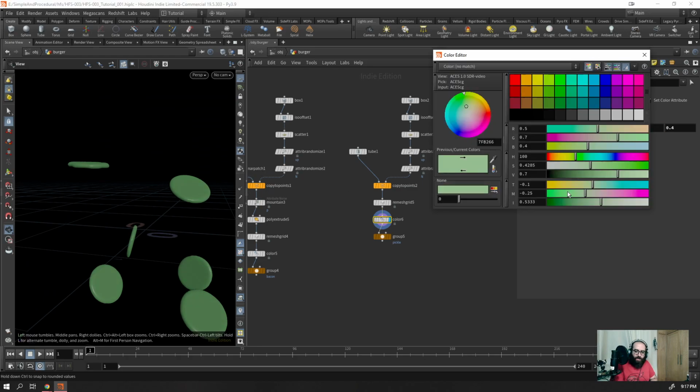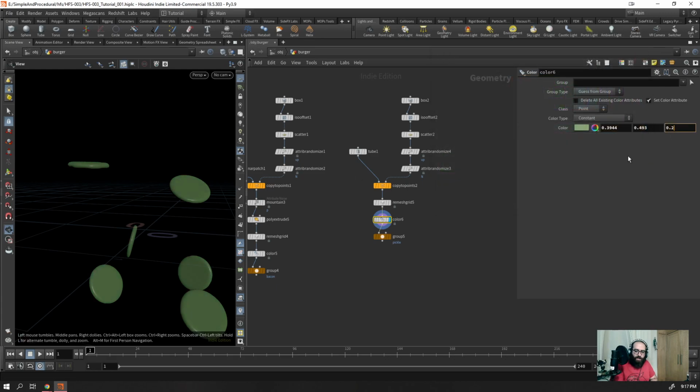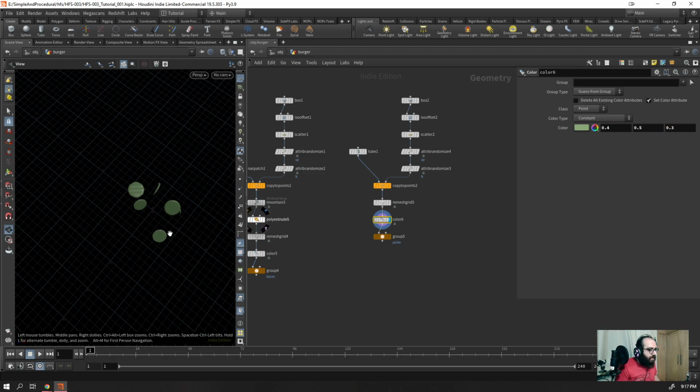You can also adjust it in here. Just play with it until you like it. And something like this is nice. I like to make things a little bit rounded. So 0.5 and 0.4. Yeah, 0.3 even. There we go. Nice colors.